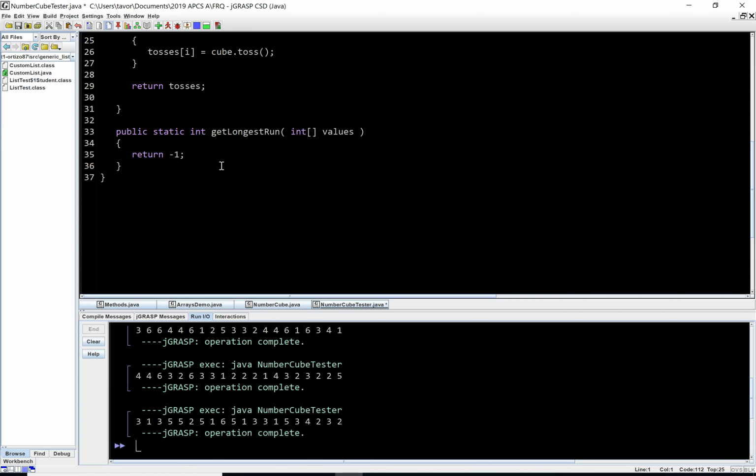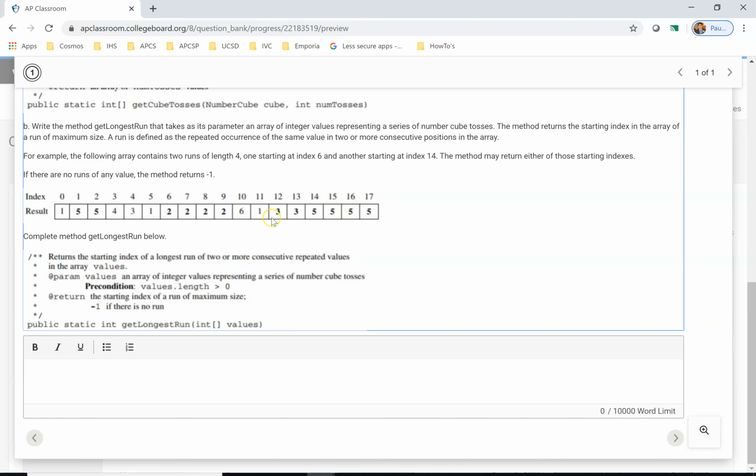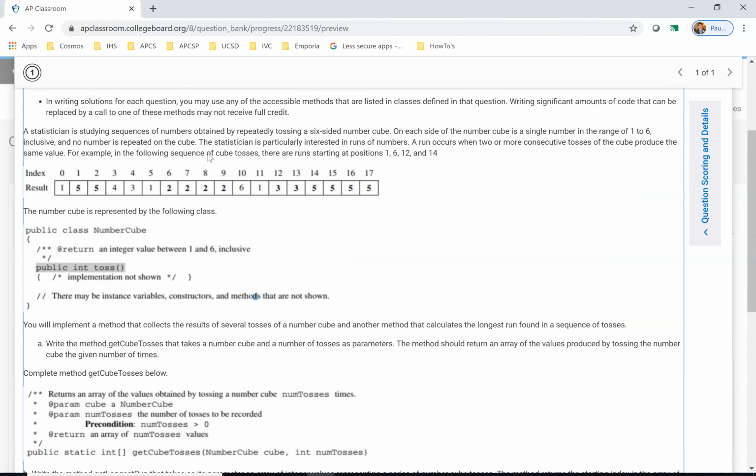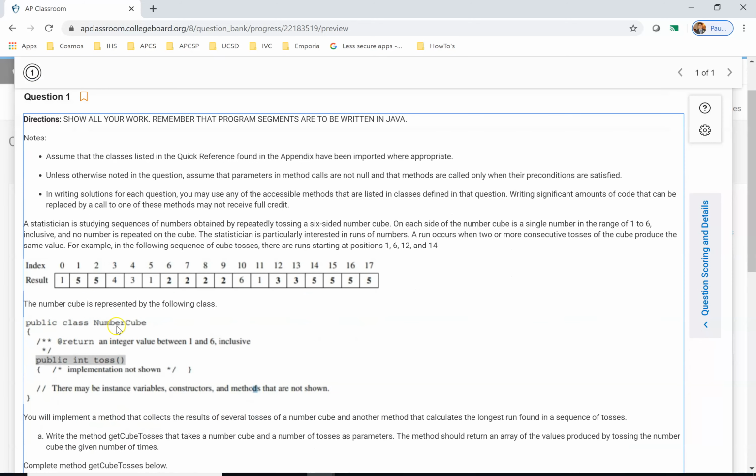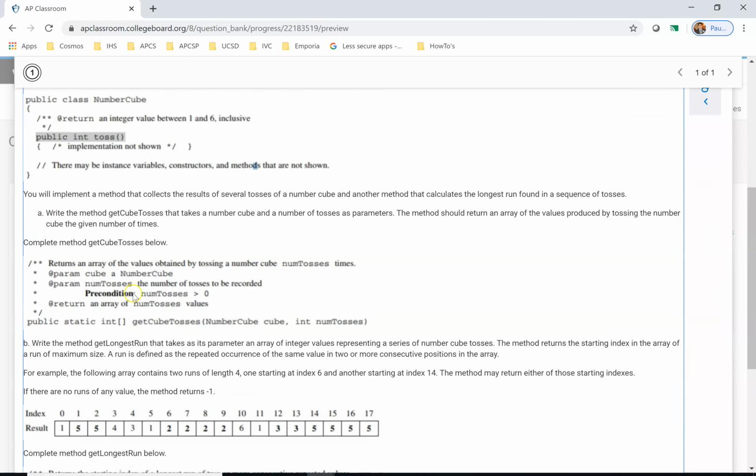Okay, so let's look at part B here of, once again, the sample free response question having to do with tossing a number cube, a die, and recording the values for each toss and storing those values in a one-dimensional array, which is what we've done. So we've done that part.